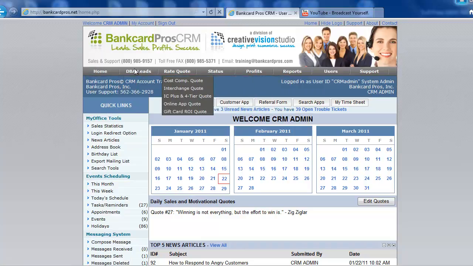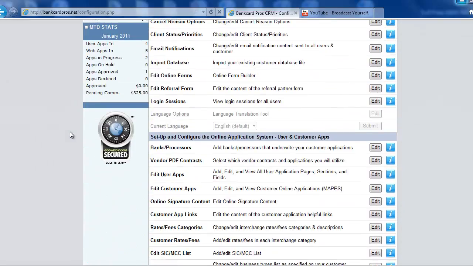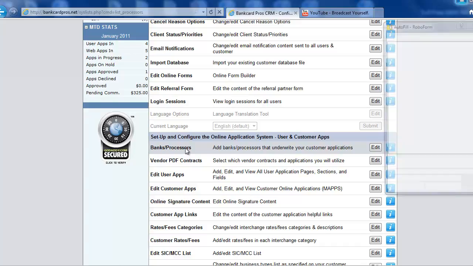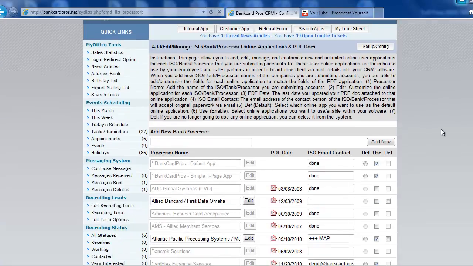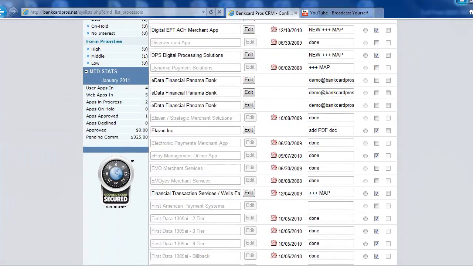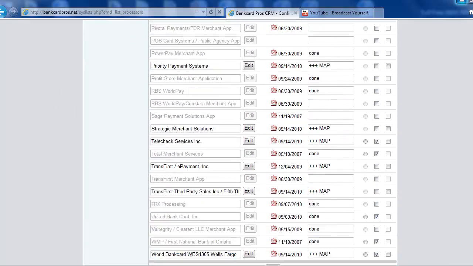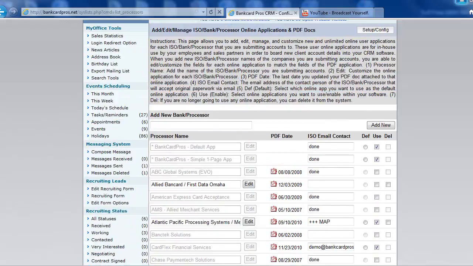As a system admin user, you're going to go to the setup configuration page, scroll down all the way to the fourth section, and click on Banks Processors. And just for demo purposes, the first thing you're going to do is add a new bank processor to this page. And here you can see that we have over 90 different banks and processors integrated into this software.